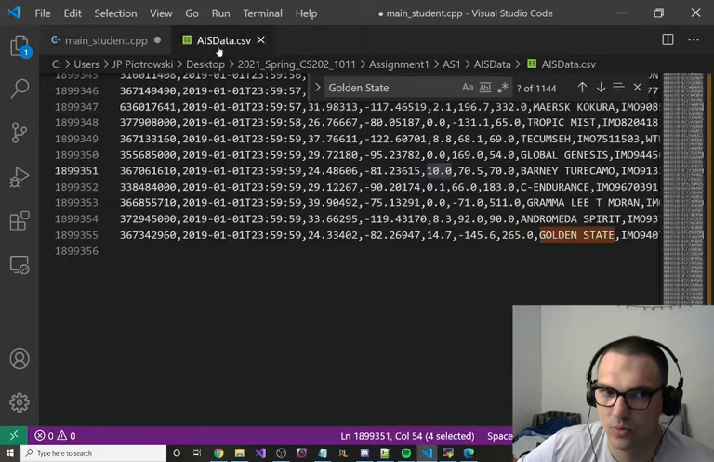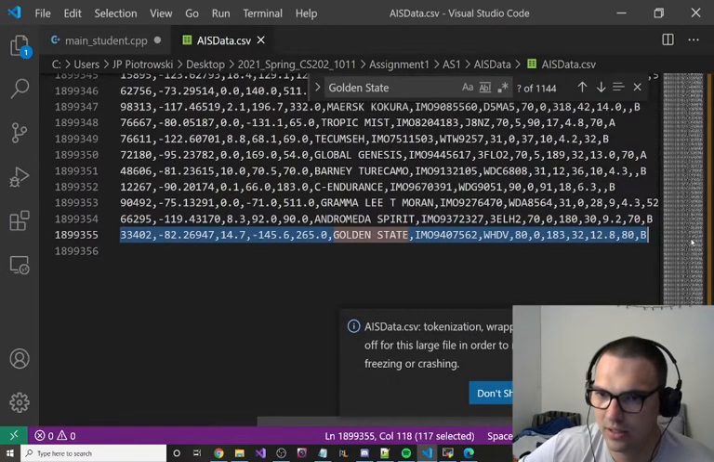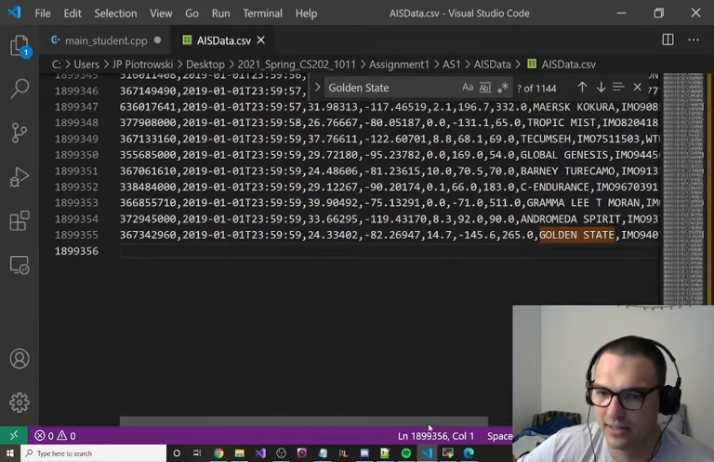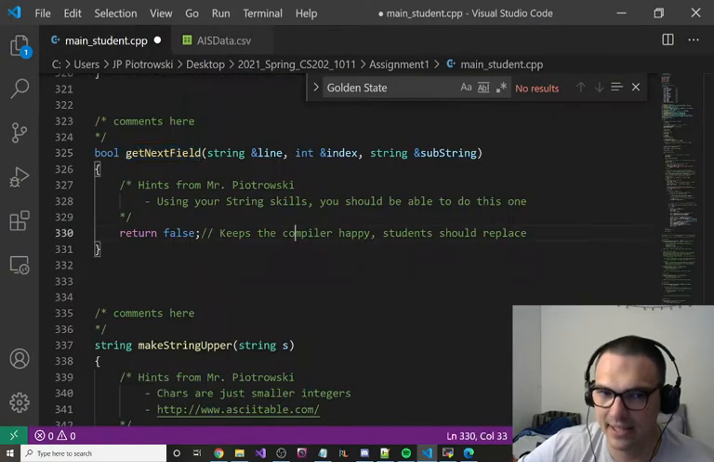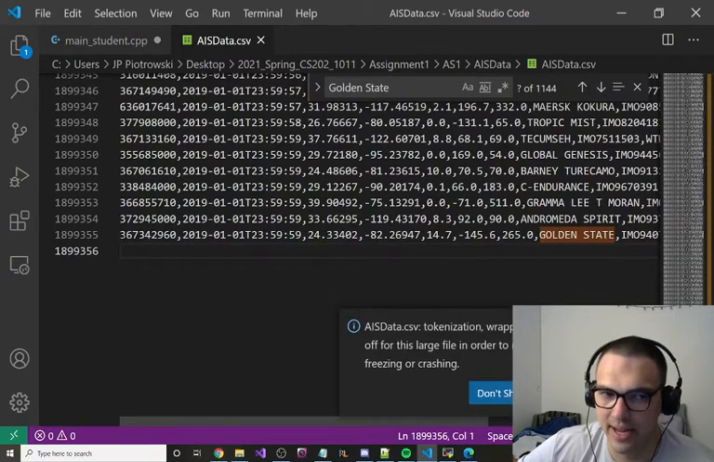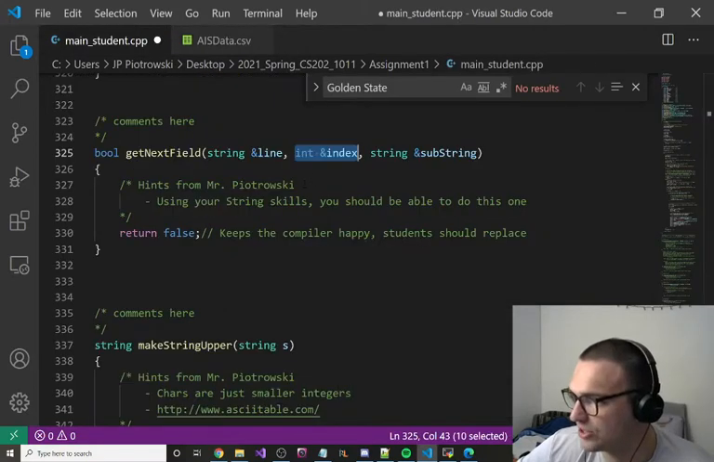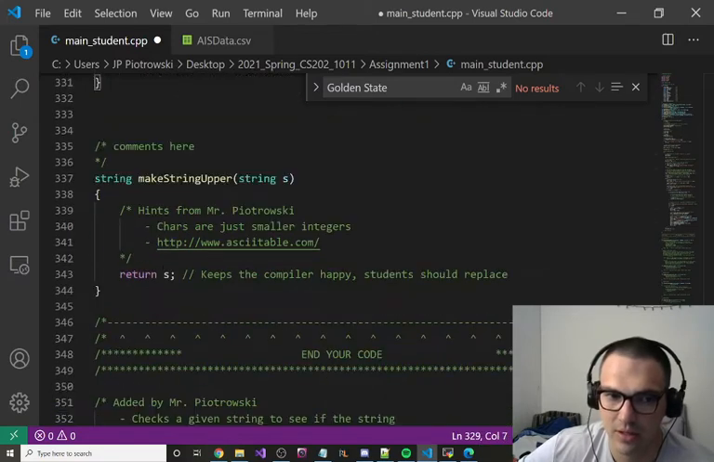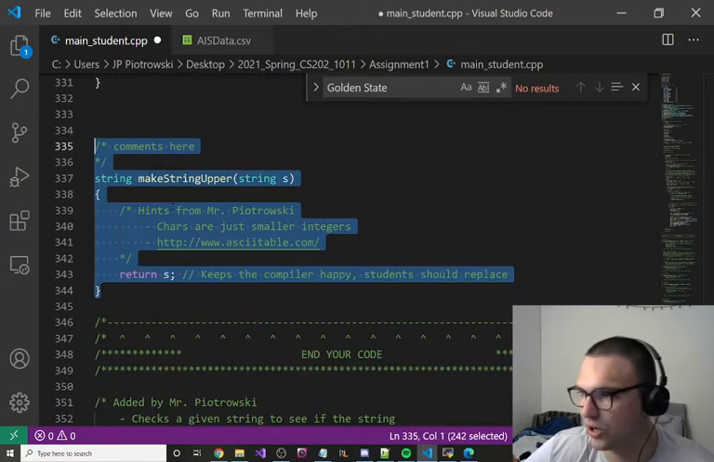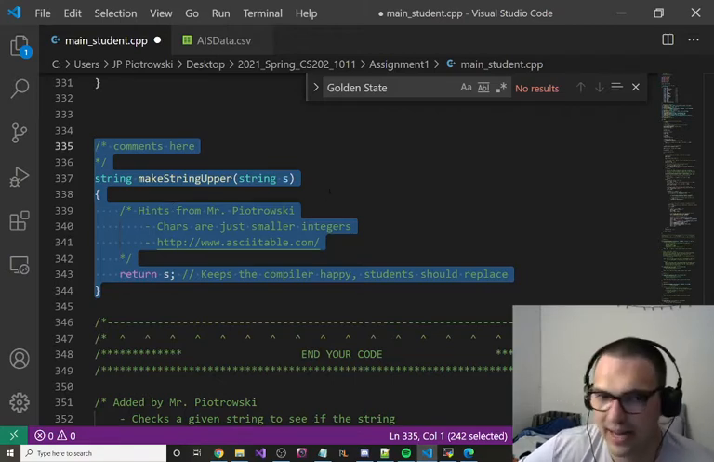Get next field will just take in one line, and depending on what the index is, the index of the string, it will either save the MMSI, or it will save the date time, or it will save the latitude, or it will save the longitude. You should read the PDF and ask questions if you need to. And then the very last function you have to do is called make string upper, in which it just takes in any string and it will make everything uppercase.